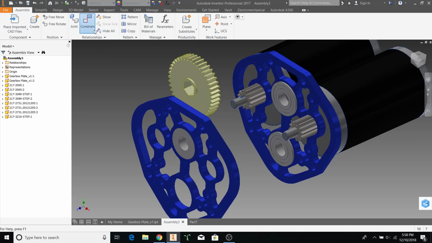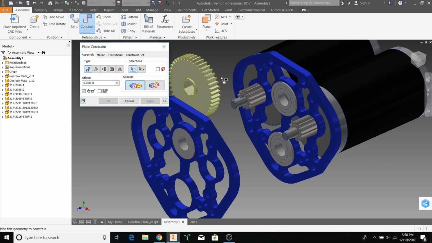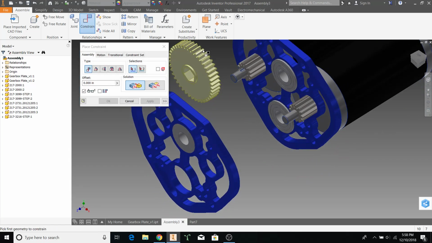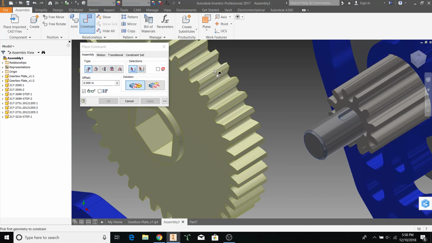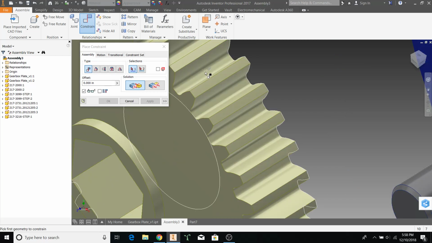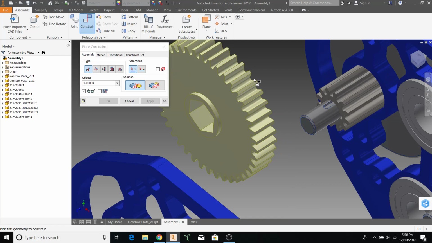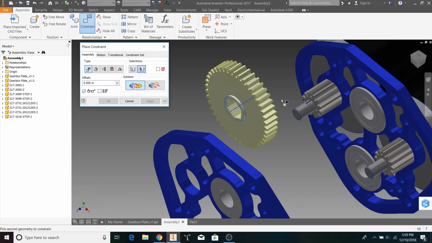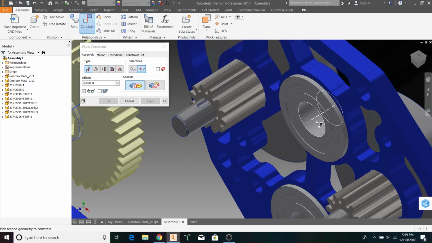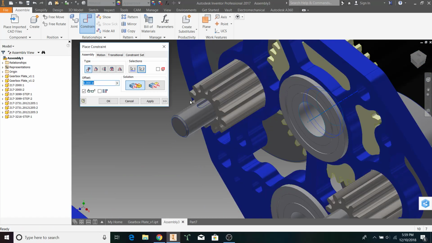Let's begin by constraining the round part. You'll notice that it will be very hard to find a round part of the gear. Even if we try to go in between the teeth, it doesn't select it. So what we do is, we go to the little nub at the end of the gear. Select this, and you'll see that there's an axis that runs right through the middle. Do the same thing for the bearing. Now, their axes are aligned. Click Apply.